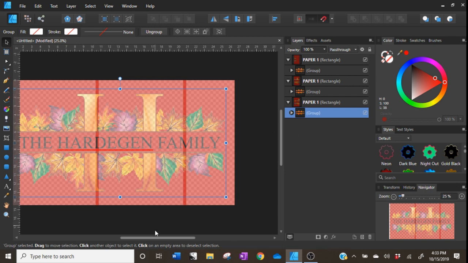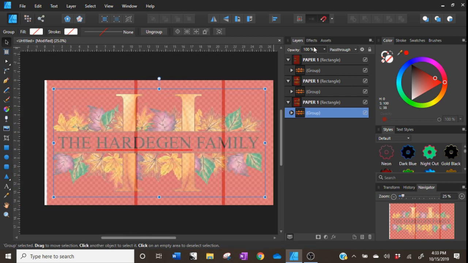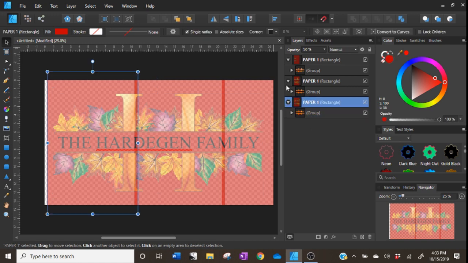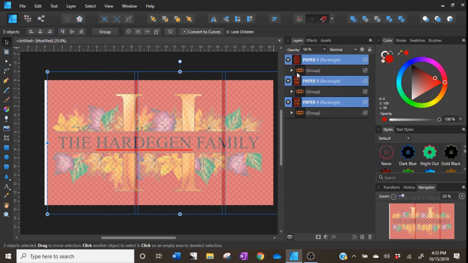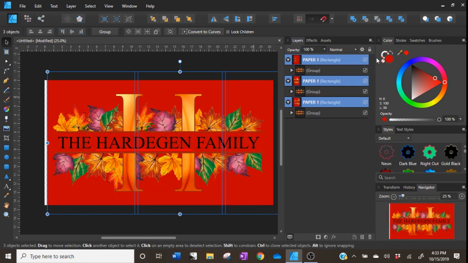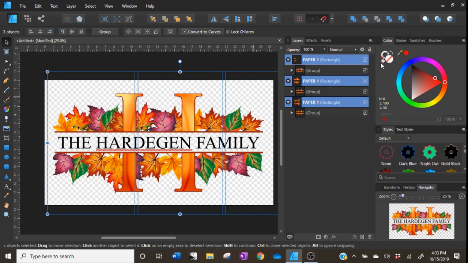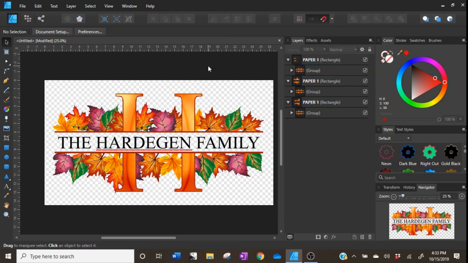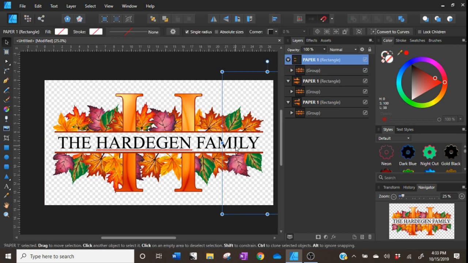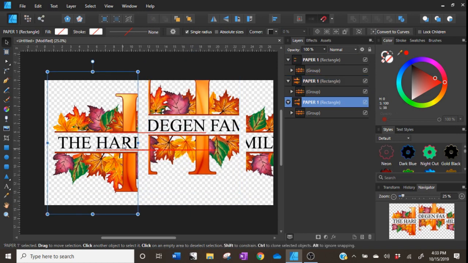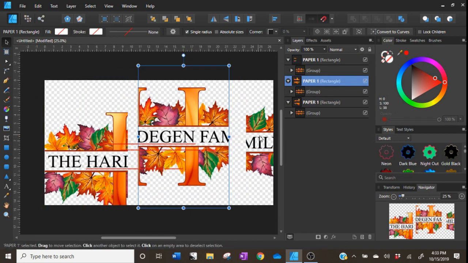Now you'll notice that our design looks pretty faded out, and that's because we had set our opacity lower when we did this. So we're going to go ahead and select each one of our papers. We're going to set the opacity back up to 100%, and then we're going to remove that red background or whatever color you choose to use, because if you don't remove it, it's going to print that color. And just like that, we have 3 pages ready to print.